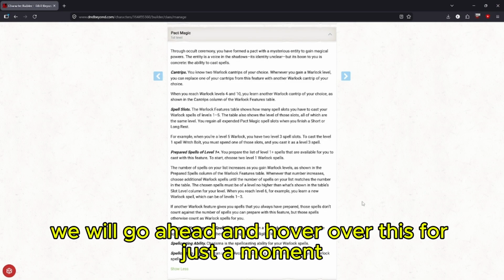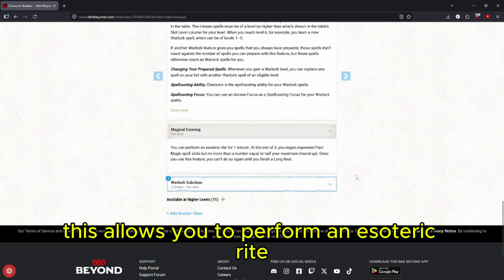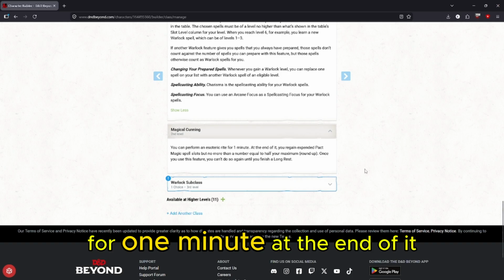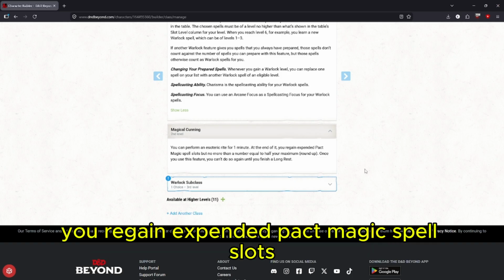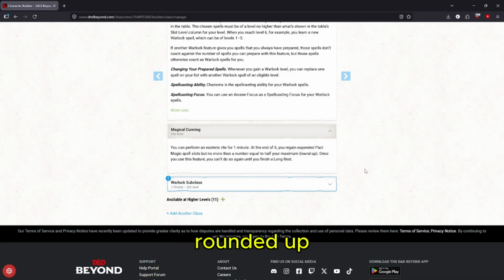As for Pact Magic, here you can read all about the Pact Magic. We will go ahead and hover over this for just a moment, so you may read it. As for Magical Cunning, this allows you to perform an esoteric rite for 1 minute. At the end of it, you regain expended Pact Magic spell slots, but no more than a number equal to half your maximum, rounded up.